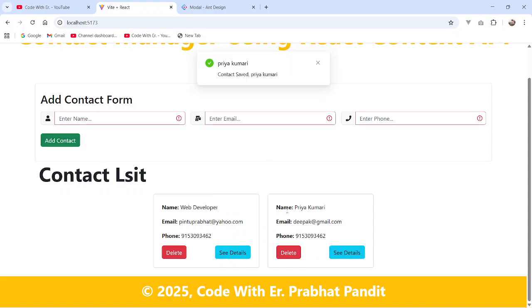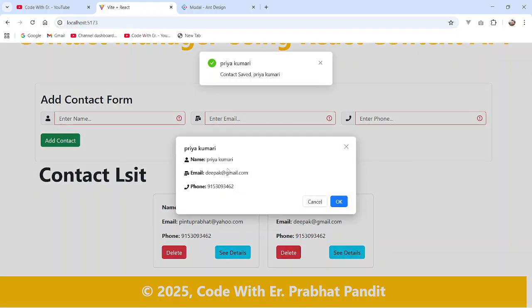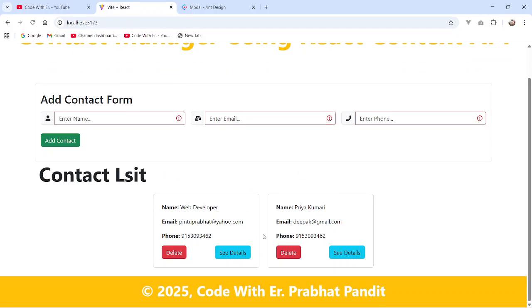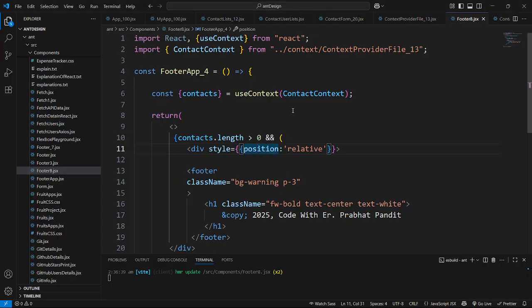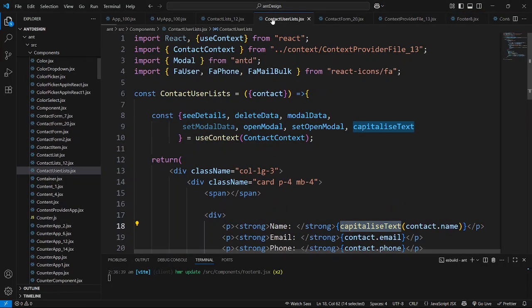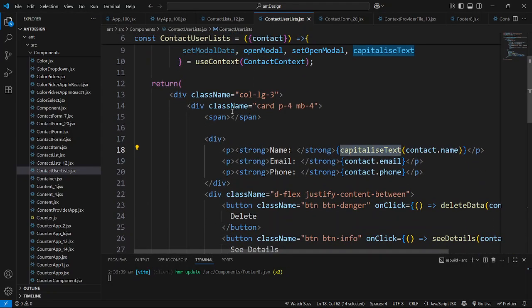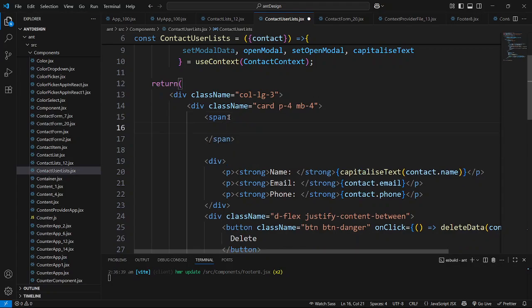Now we can see the details also. We can see here Priya Kumari. Let's close this, and we can see the details also. This is now dynamic. Okay, so now come here.